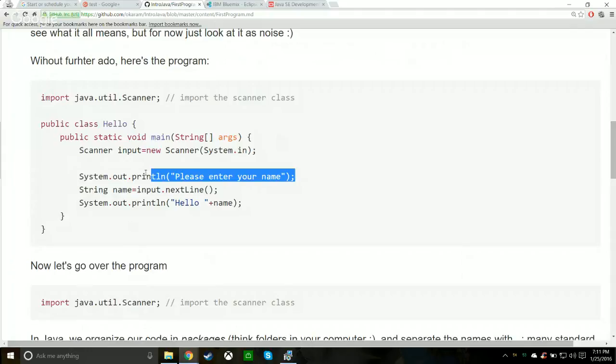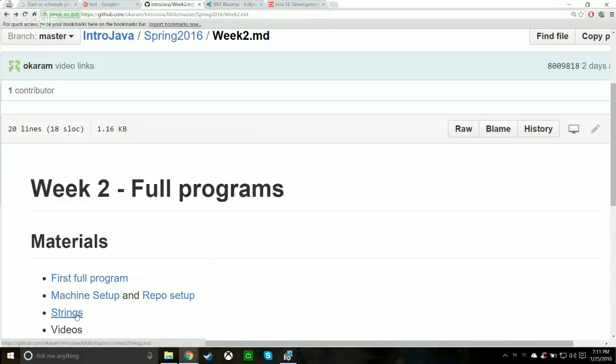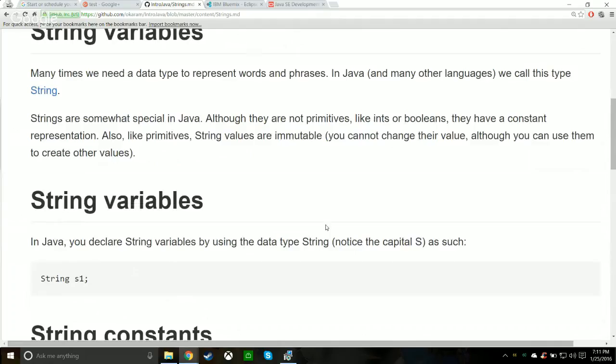So this prints, please enter your name. Here we declare a variable of type String, and get the next line, and then we print. Actually, we need to know what strings are, right? Strings are words or phrases, bunches of characters one after the other. Does that make sense?